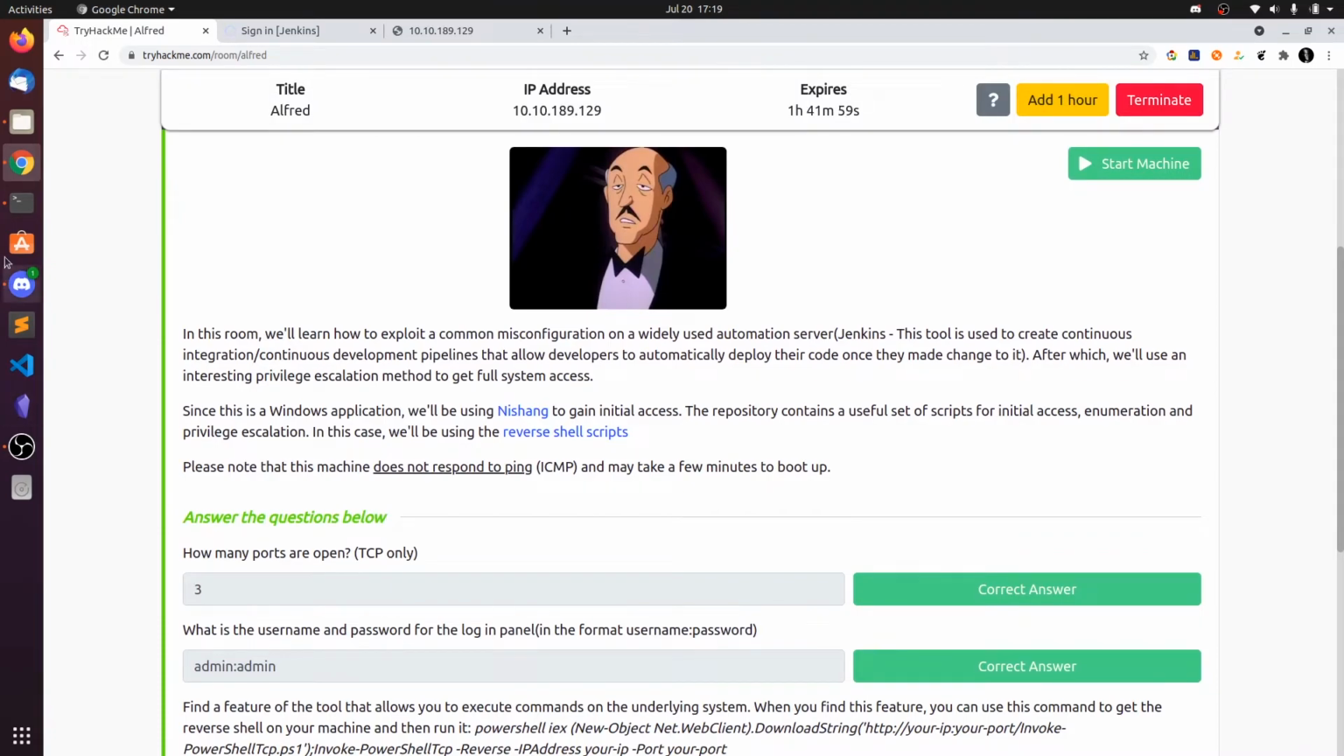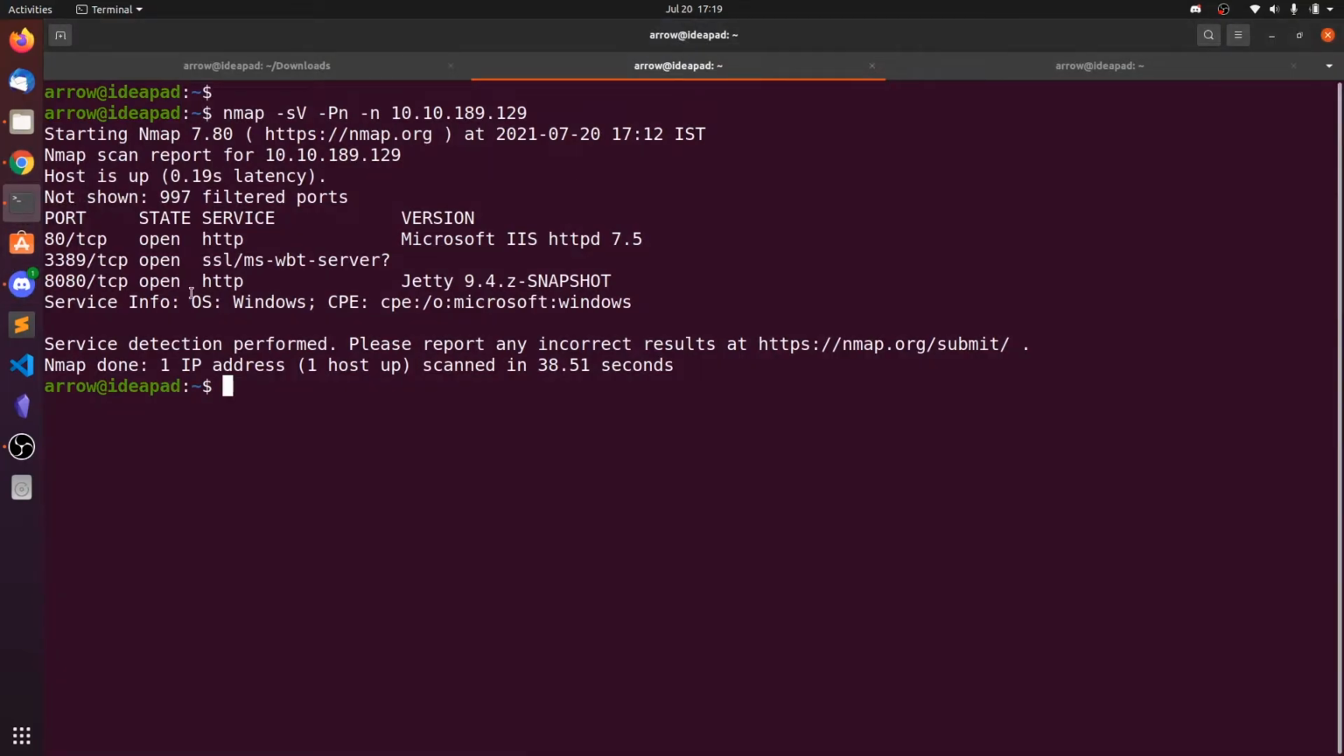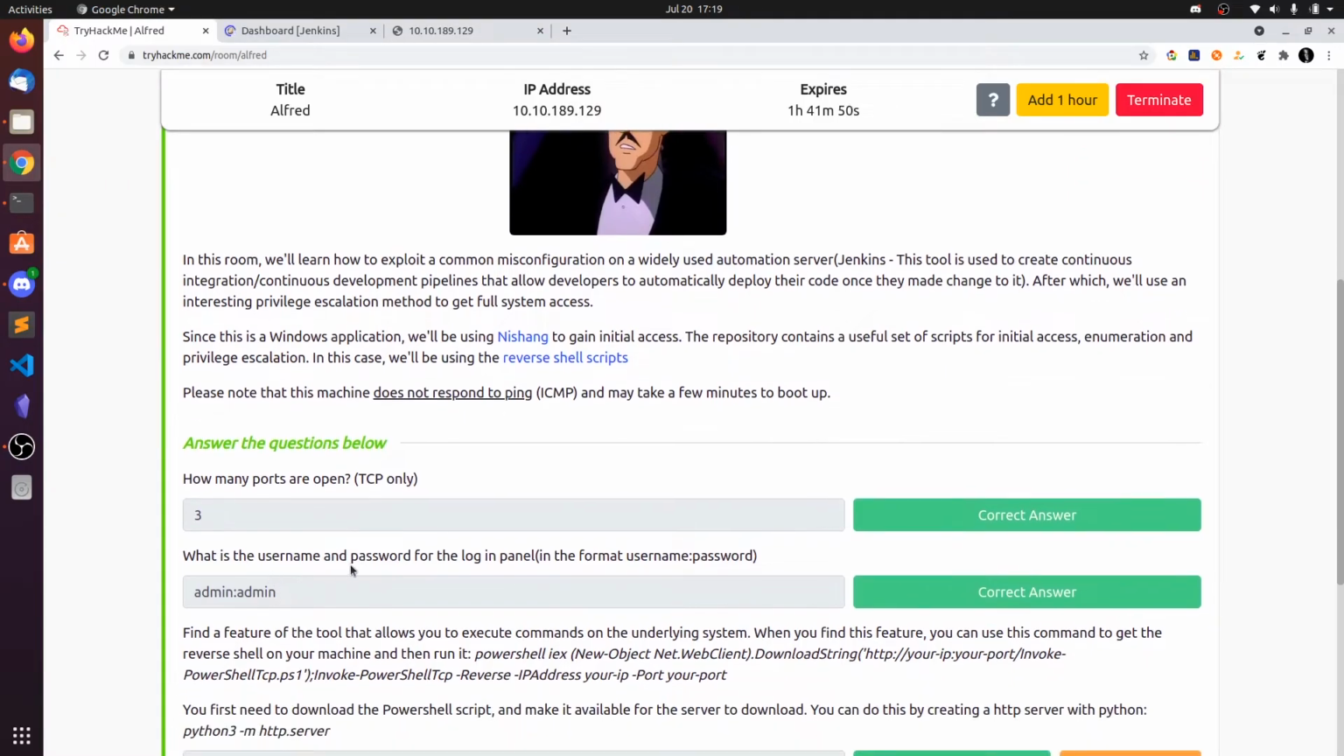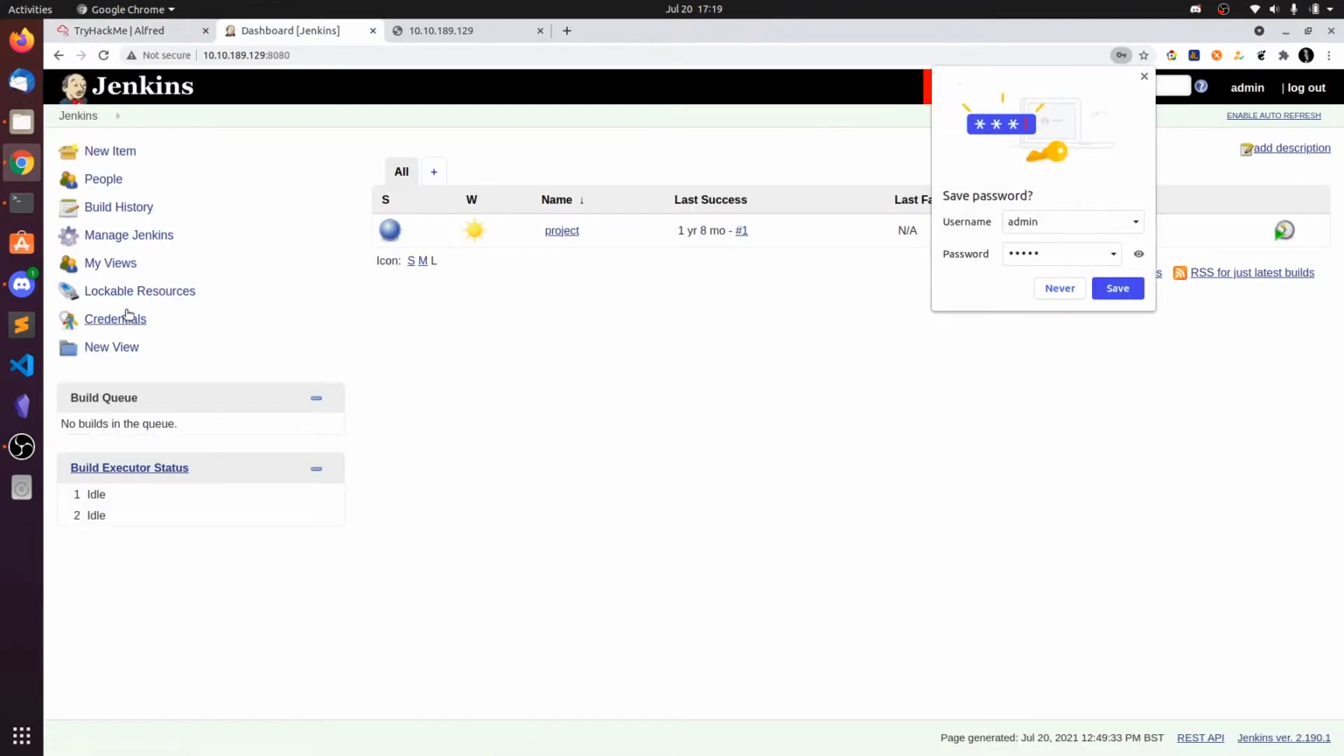How many ports are open? 3 ports are open. And what is the username and the password? Those are admin and admin. So you can see the dashboard. Now click on Manage Jenkins.